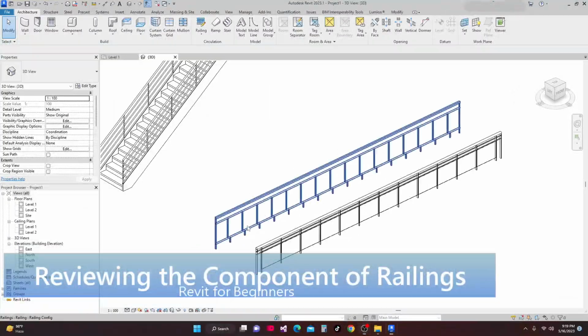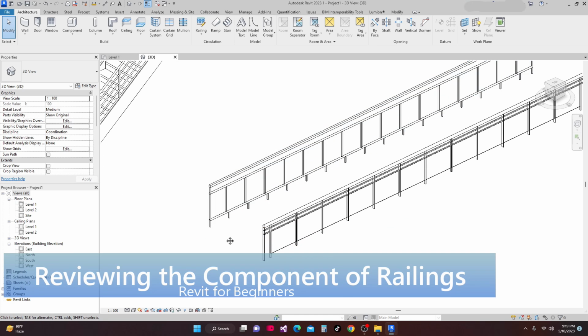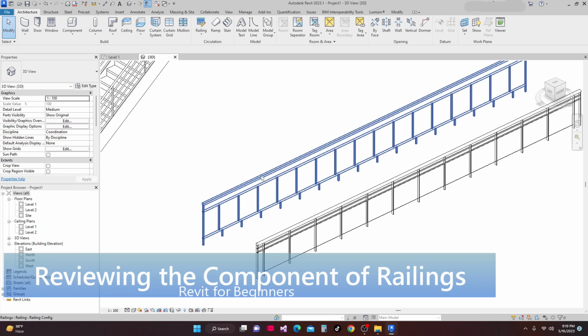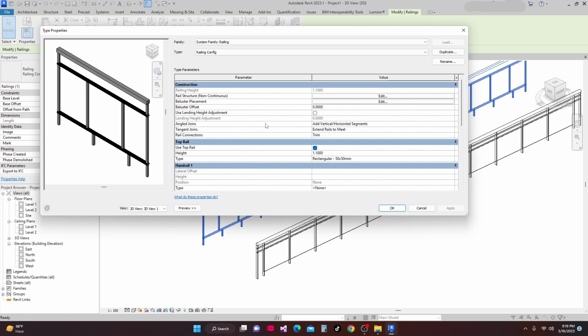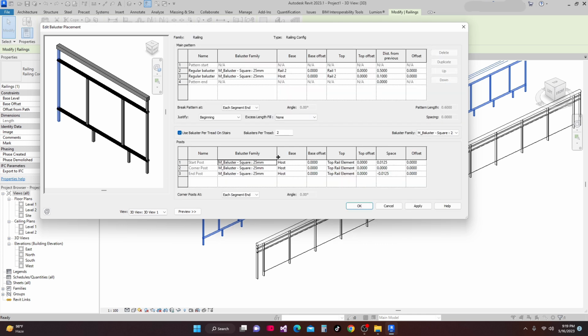Now guys, again, let's examine this more deeply. I'll just click this, and here we have this edit type again, and I go back to this baluster placement. In baluster placement, there is a post, and here in the post, we have a start post and end post. This is our start post, and this is our end post.